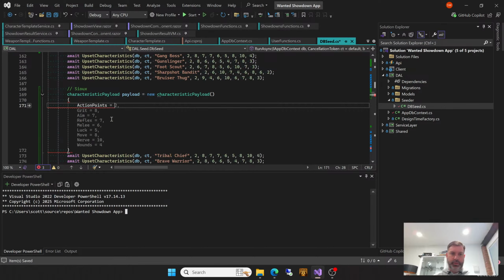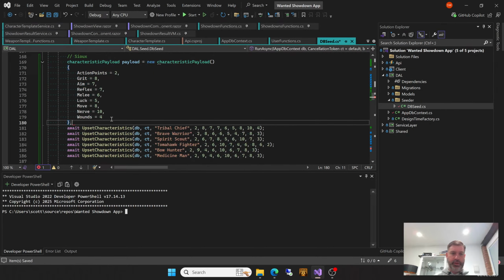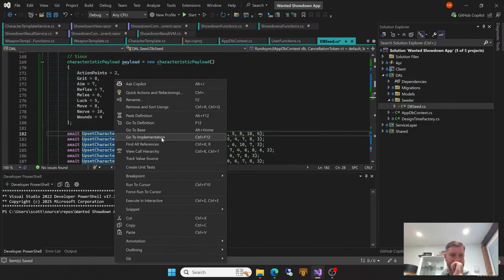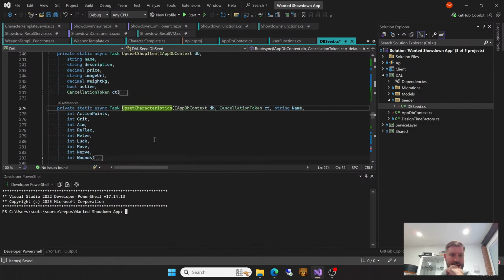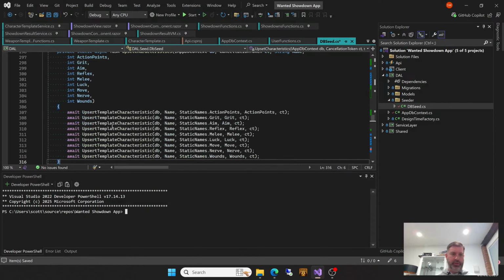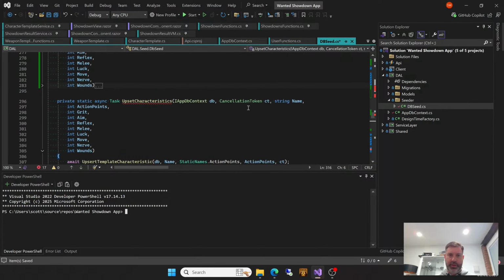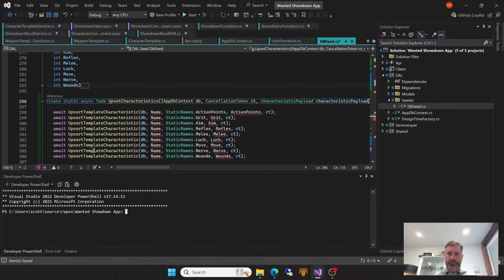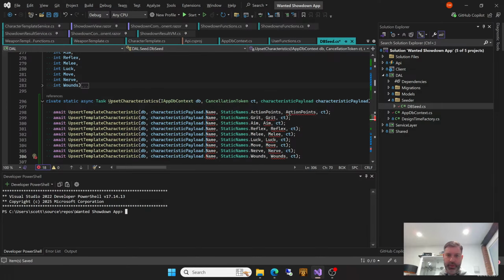Action points equals 2. Let's go with that for now. Let's go to this method. This is going to be a little bit dirty because I am going to want to overload this, instead of it being like that, I want a characteristic payload. I'm going to be wanting to use these.